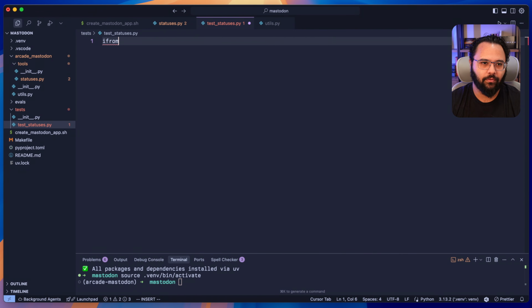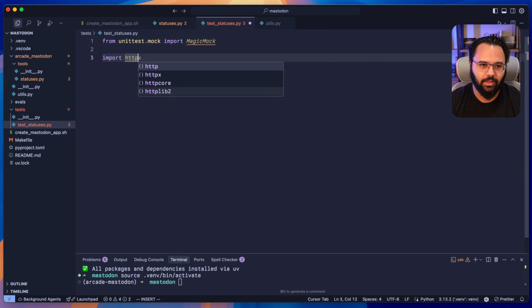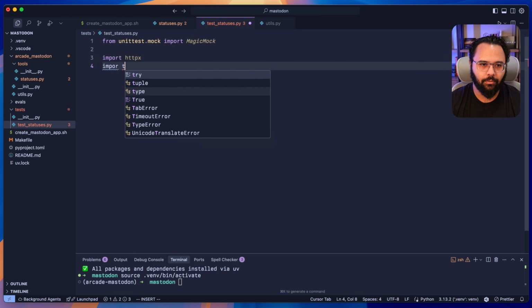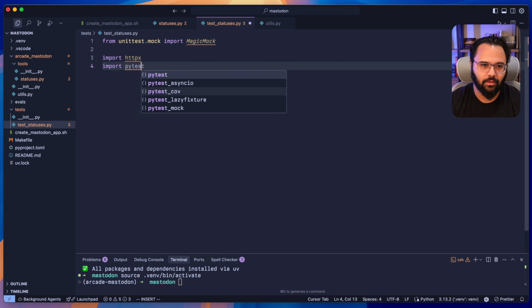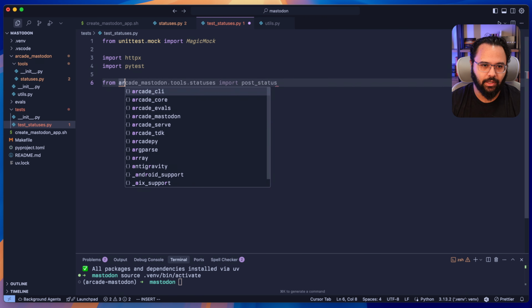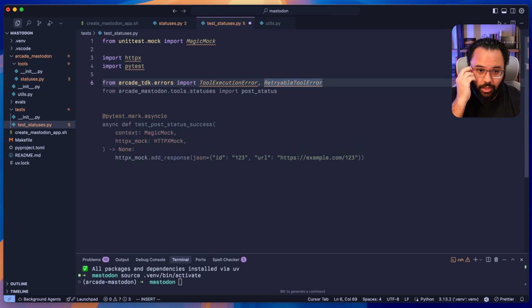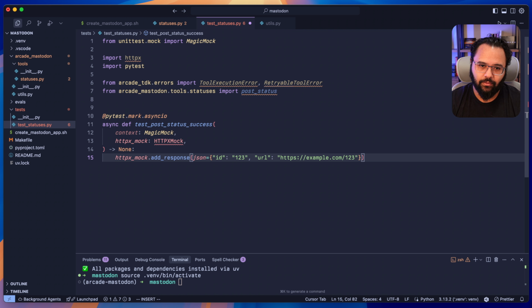So I'm going to say from unittest import MagicMock, import httpx, import pytest, from arcade.dev errors, import ToolExecutionError and also RetryableToolError. And then, post status. This is pretty much what I want.